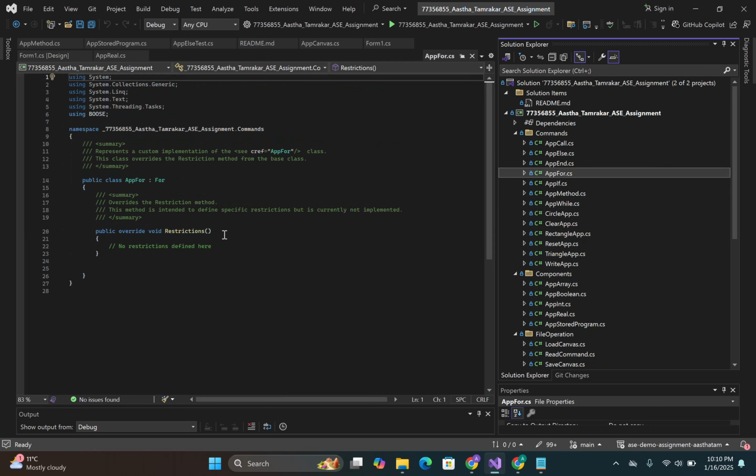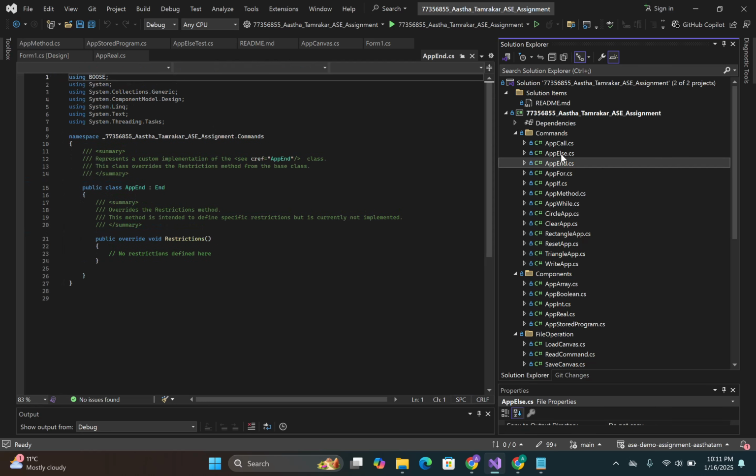So for the app for, it is also a custom implementation from our BOOSE library. It also extends the for class from the BOOSE library. So it also overrides the restriction, which is intended to define any specific restriction or custom logic for the for loop.